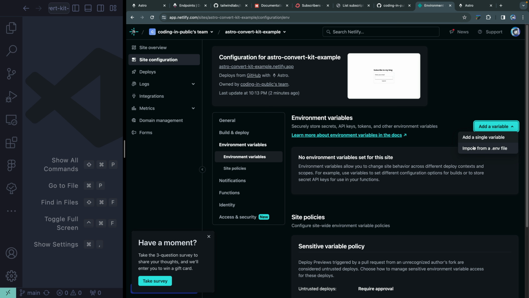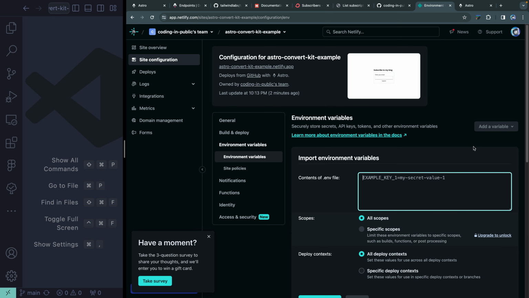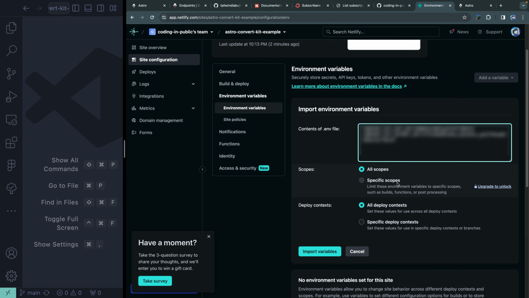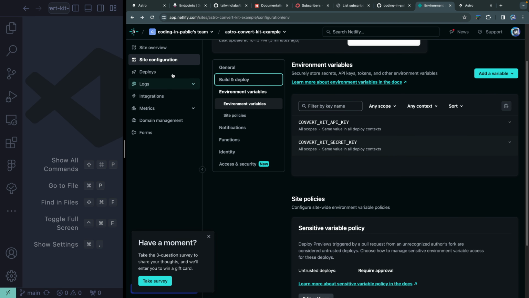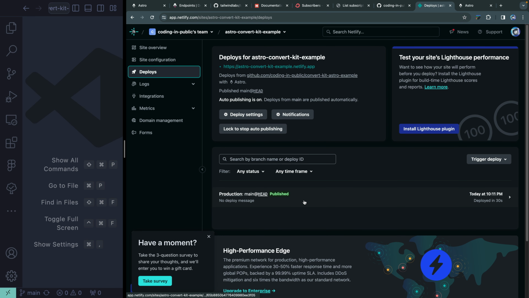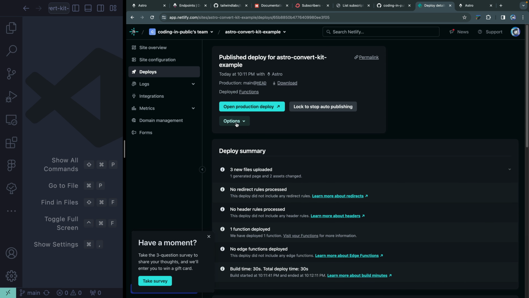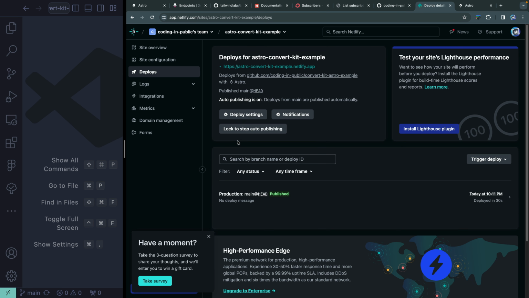Now, I can import these from my .env file. So I'm going to open it up over here, copy those, and add them in right here. So let's do that. All right, I've pasted those in and blurred them out, and we'll just import those variables. Now let's come back to the deploys. We're going to grab this production deploy and redeploy it by clearing the cache first and then redeploying it.